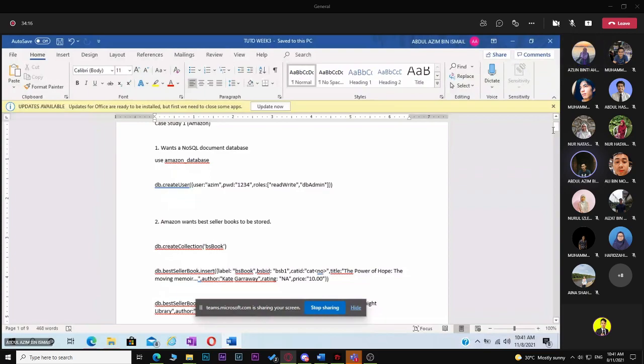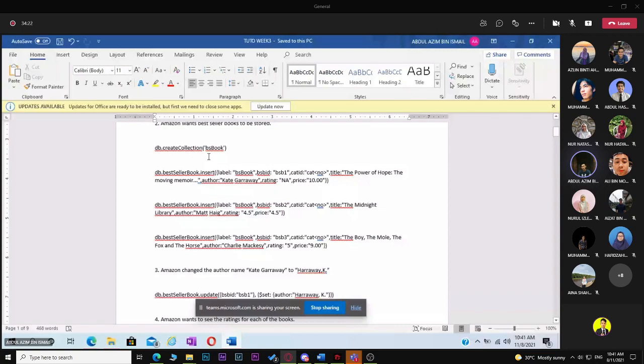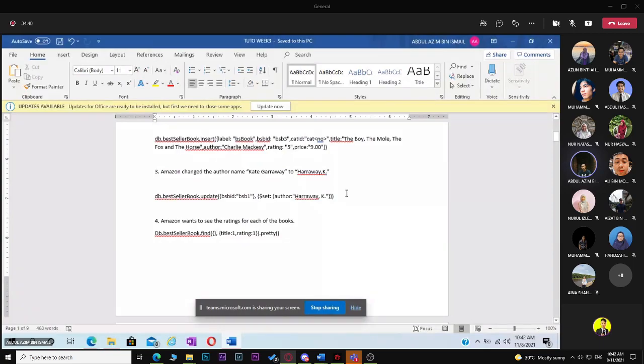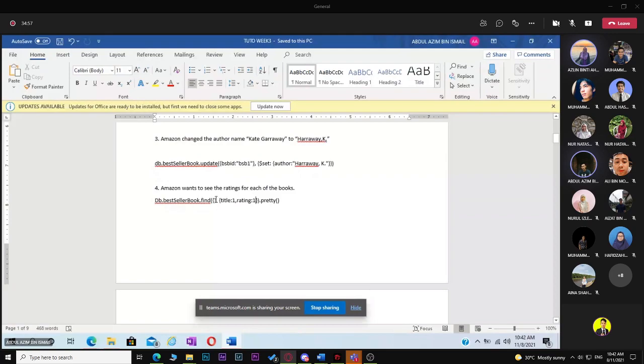Untuk question 2 saya buat satu je collection, best selling book. Lepas tu saya buat dia punya attributes: ID, ni saya just buat kategori ID, lepas tu title, author, rating dan price. Lepas tu question 3, update daripada giveaway kepada HRWK. Lepas tu tengok dia punya rating.